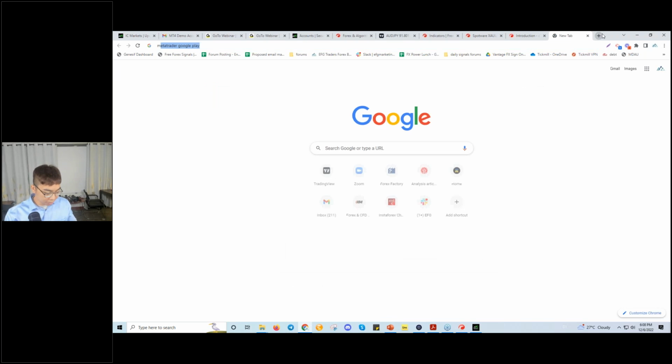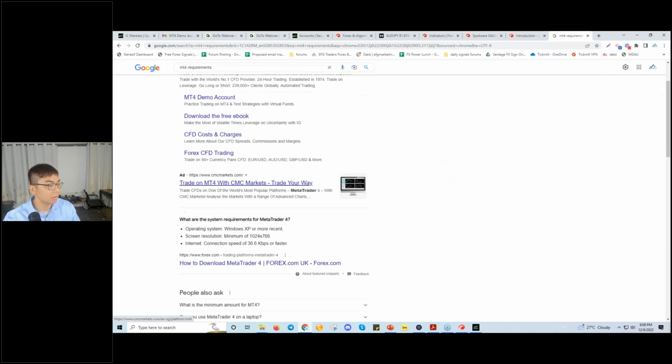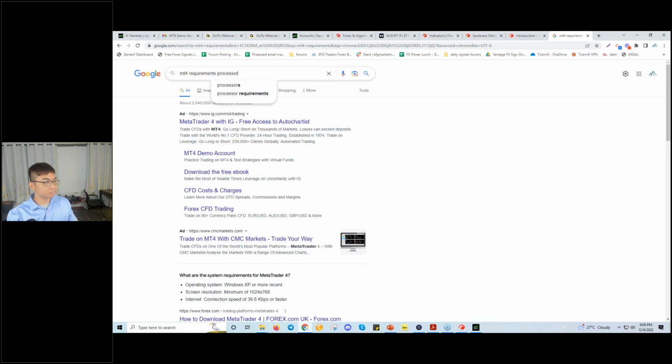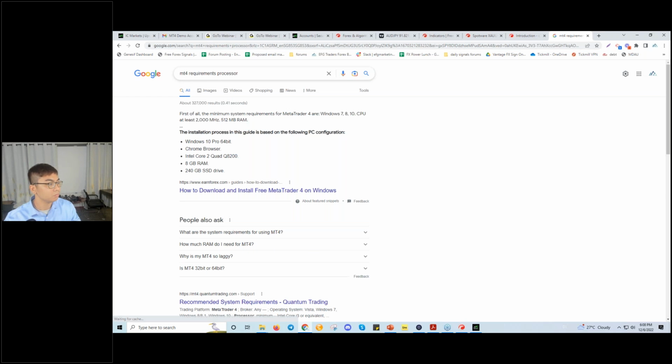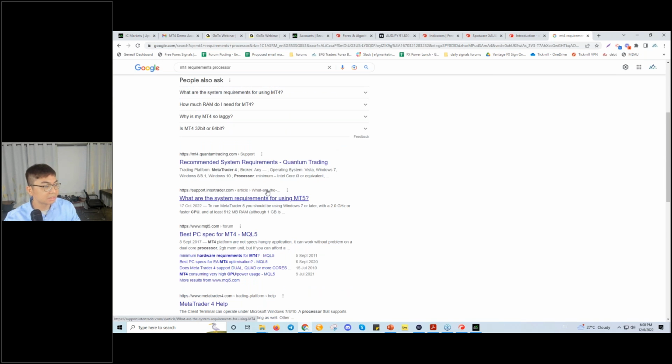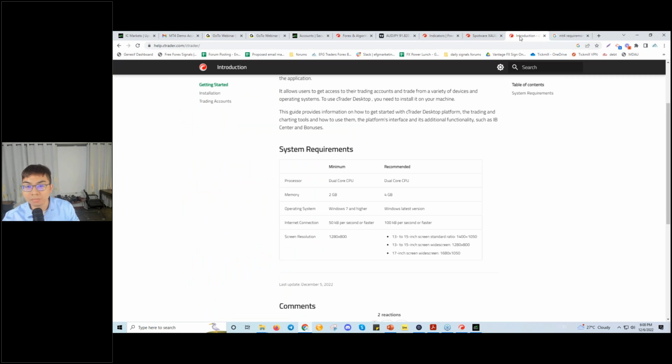Okay, I got to verify this info, MetaTrader requirements, processor. Right. It's still multiple cores. I don't think you can use a single core processor on MetaTrader or any apps these days. Minimum dual core. All right. So yeah, it's about the same requirements, MetaTrader 4 and cTrader.